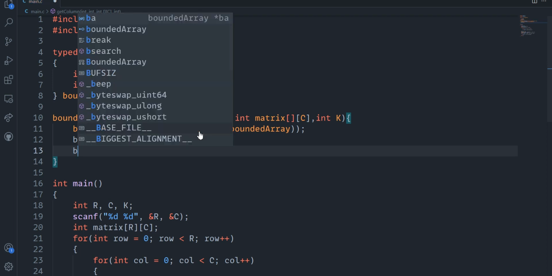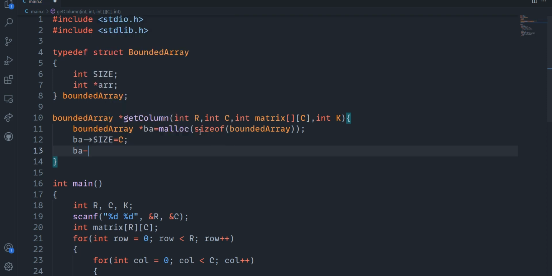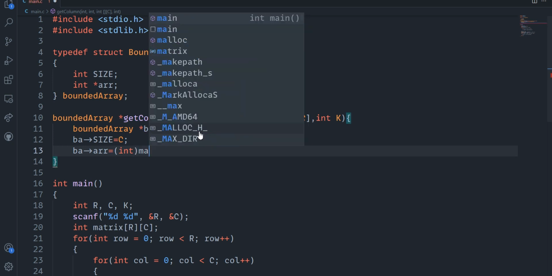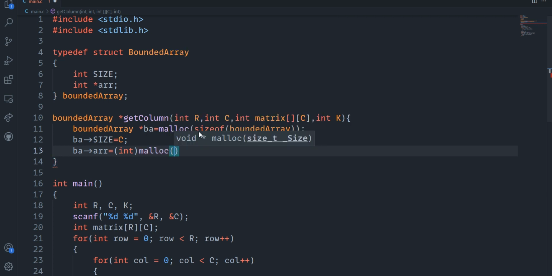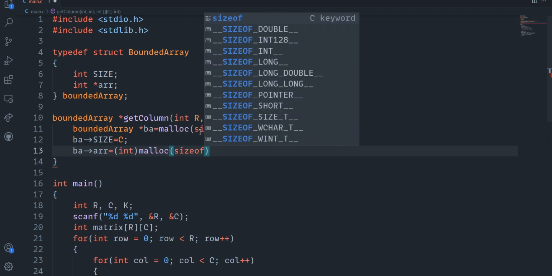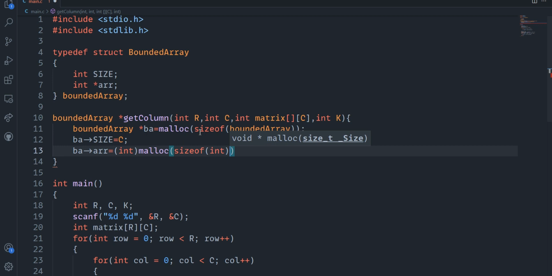And then we have to allocate space for the bounded array equal to, this should be integer value, integer of malloc size of integer is the size, bar size, or else we can just use C.